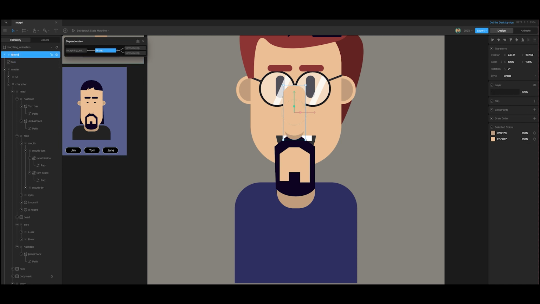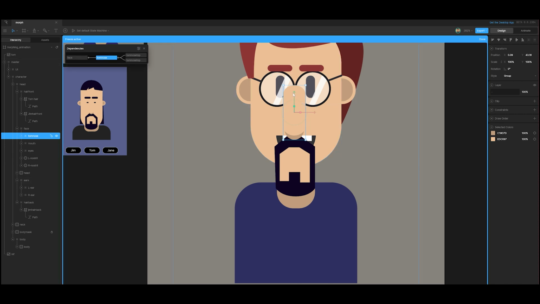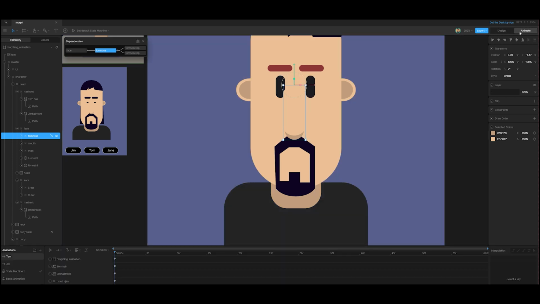Tom's nose, and we put Tom's nose into the face group. You could just put it there above the mouth. And then Y to move the anchor point. Okay, now let's animate this. See, this guy's actually starting to get a personality now, which is great, which is exactly what I want.